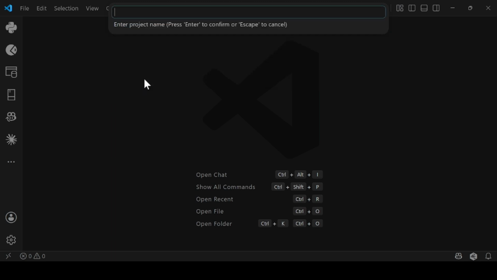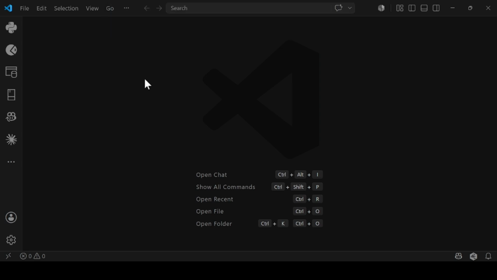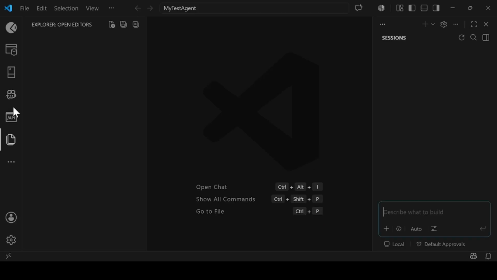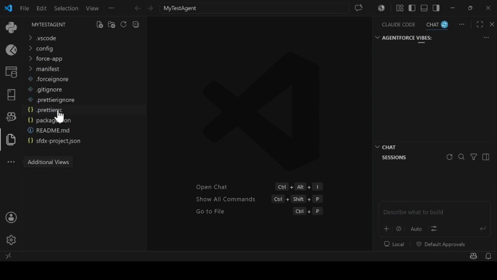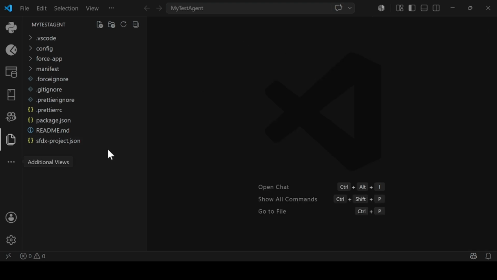So I click agent. Let's give any name. I just write my test agent, and I will store this in a folder, and you can see my project was added successfully. So let me open my project. Let me switch to folders, and that's the project hierarchy.